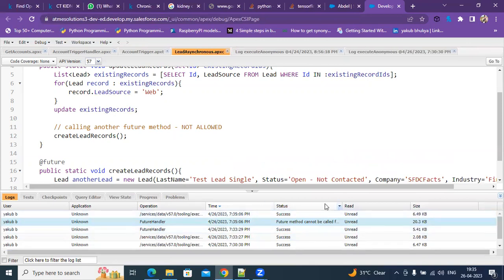It's generating a log. What did we do? In this, it is going to give an error. See here, you can see an error. Status: future method cannot be called from a future method. So in one future method, we won't be able to call another future method. You can see previously the status was success in the earlier cases. But in the status here you can see future method cannot be called.